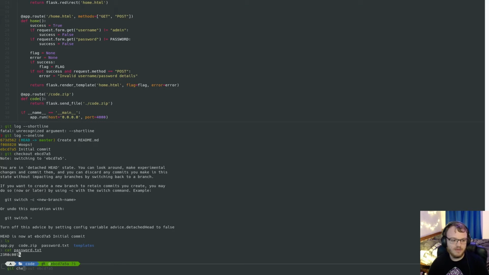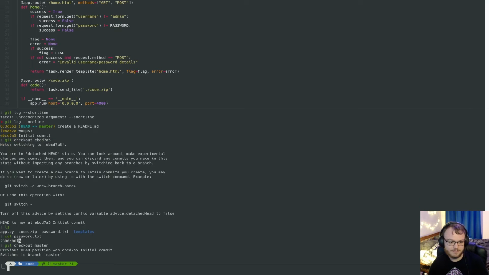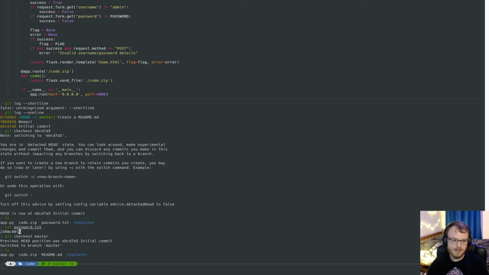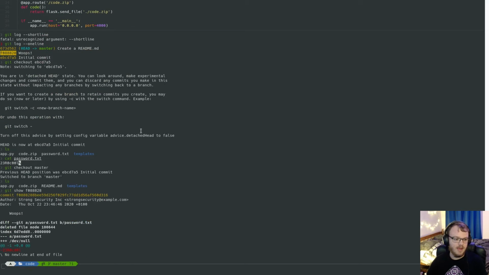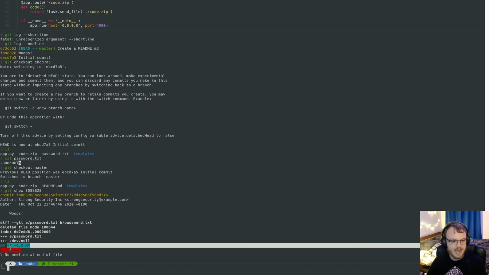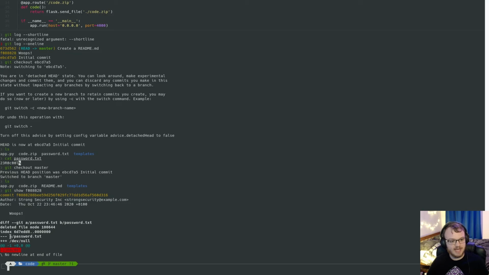Or if we go back to master, and the file's not there anymore, what we could do is use the git show command, which is something lots of people might not be aware of. So we can just do git show, and this will show us an exact diff of what's there. It said it's removed that password file, so we can see that this whoops commit has removed those credentials.